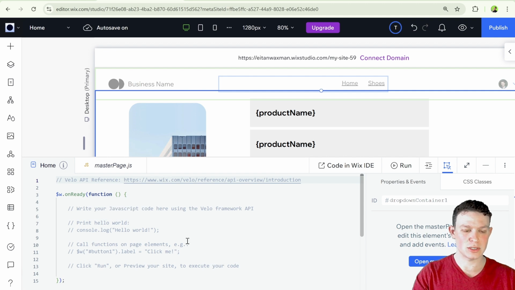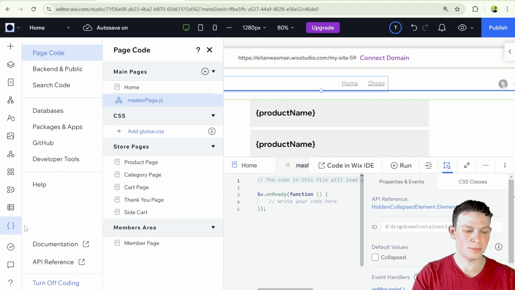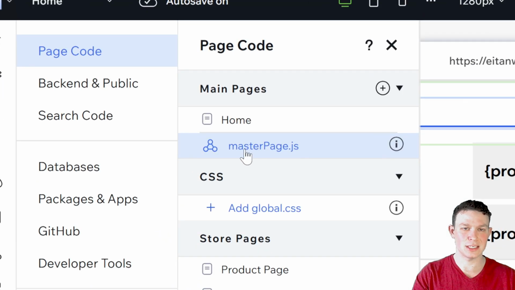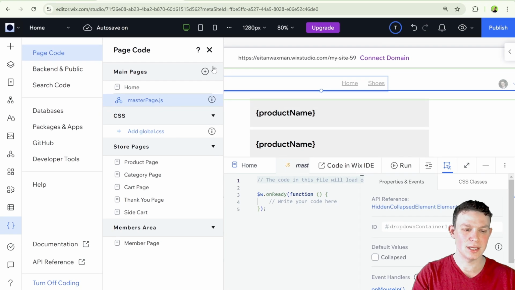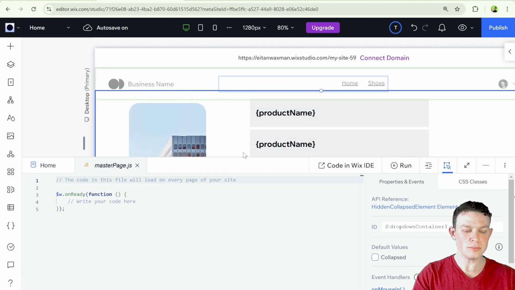Since we're writing code that's going to be relevant to our menu, or a global section essentially, we're going to want to do that on the master page. If you can't find the master page, then you can go over here to the code panel and look at the page code. Under all of your existing pages, you should see this masterPage.js. This is where we're going to write code that pertains specifically to menus and other global elements.